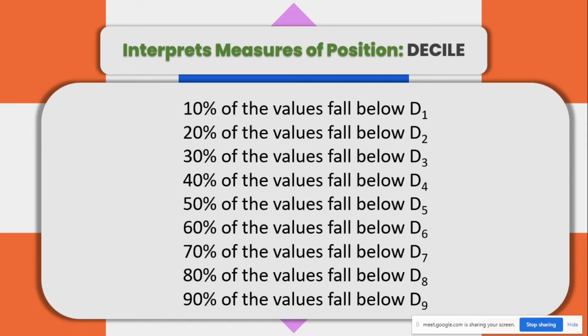Same with D2. So pag sinabing D2, 20% mas maliit pa sa kanya, while 80% mas malaki pa sa kanya. And so on hanggang you reach D9, in which 90% ng mga values mas maliit pa kay D9, then 10% ng mga values mas malaki pa kay D9.